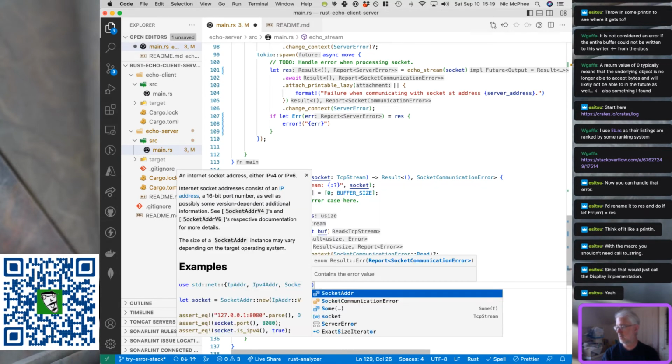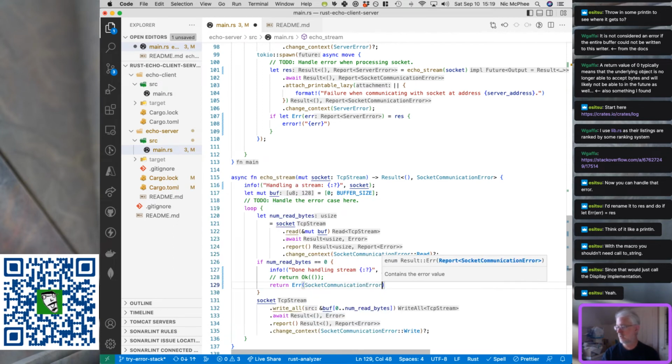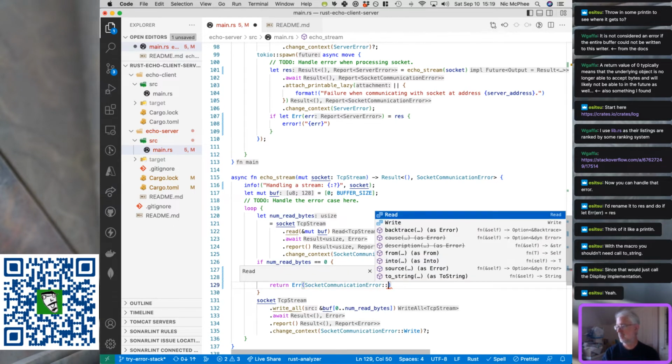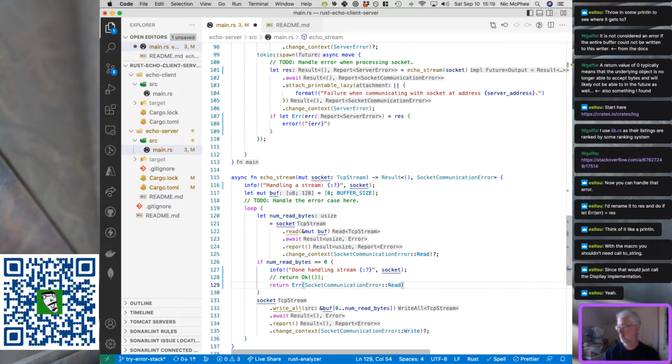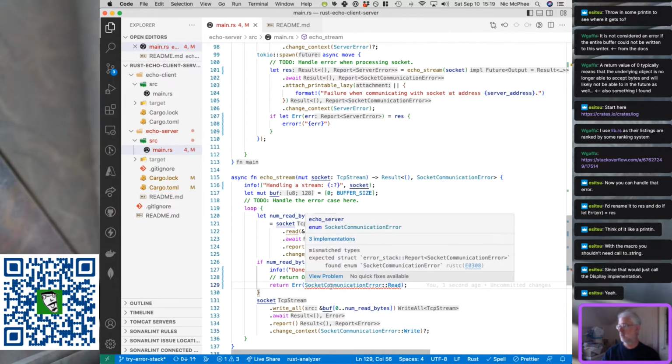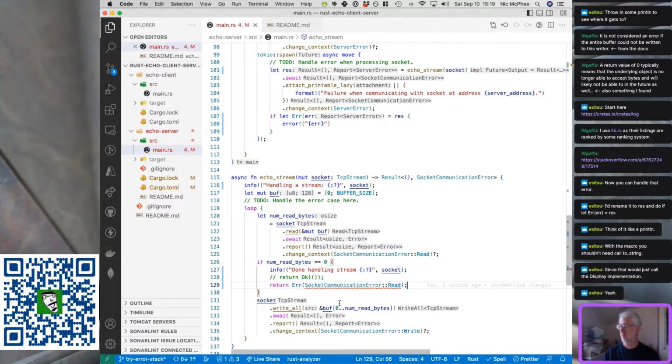Socket communication error. Well, I'll just pick one. Read. Now that's not going to be interesting because it's not going to have stuff in it. Oh, I would need a report. I don't have a report.